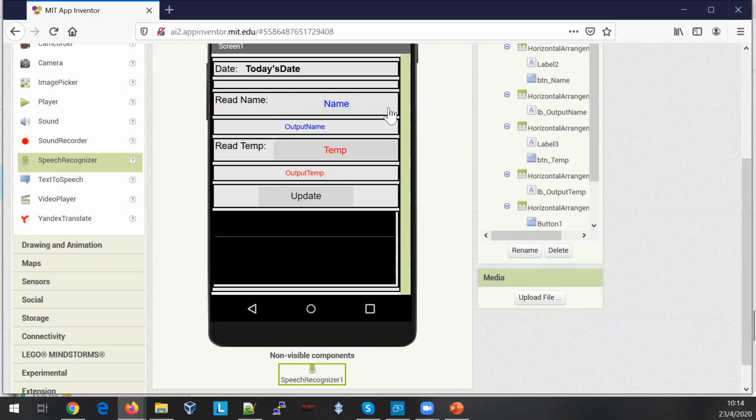So we want to have it for name and temp, so we must have two. Click and drag one more speech recognizer and just drop it in your layout. So you should have two speech recognizers.